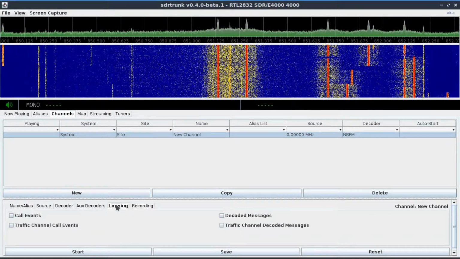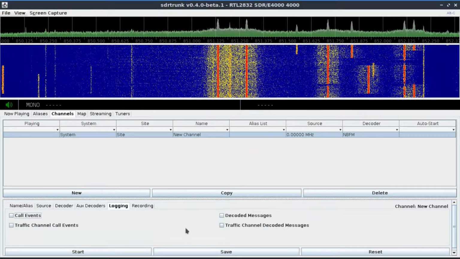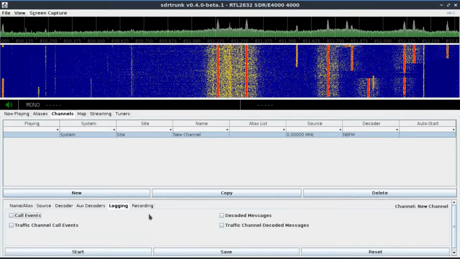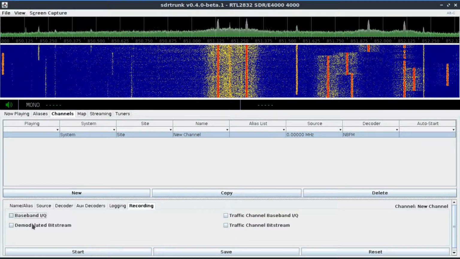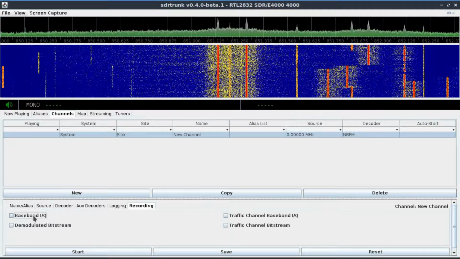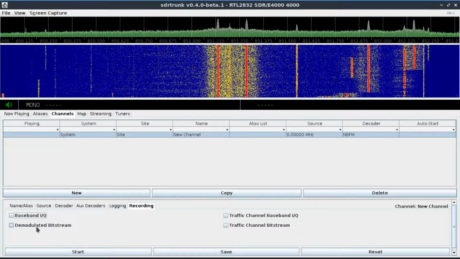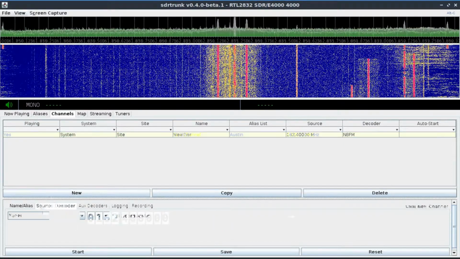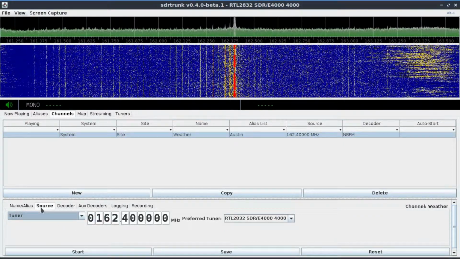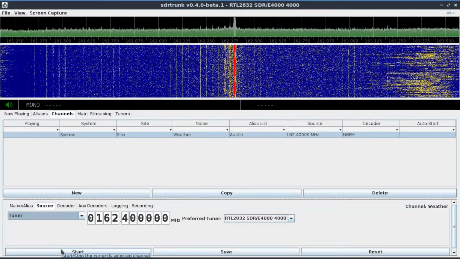Logging and recording allow you to save to text exactly what's going on in a trunked radio station, and then recording allows you to actually record the frequency information or the actual decoded audio stream. We're going to go back and choose narrowband FM with our source at 162,400, and if we start it, we should hear local weather radio.